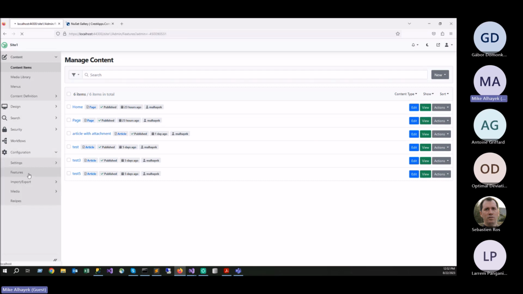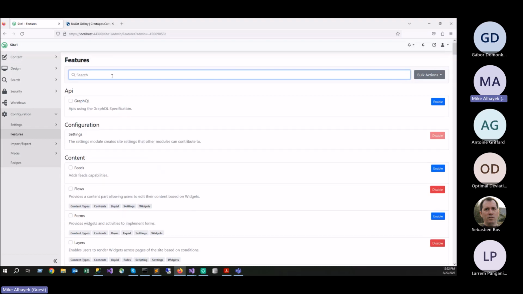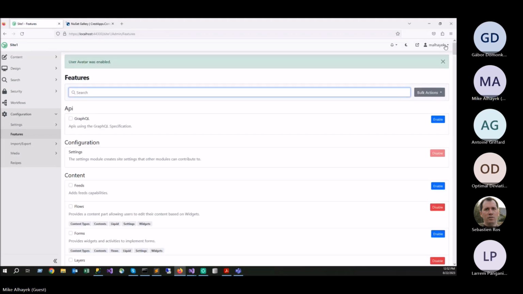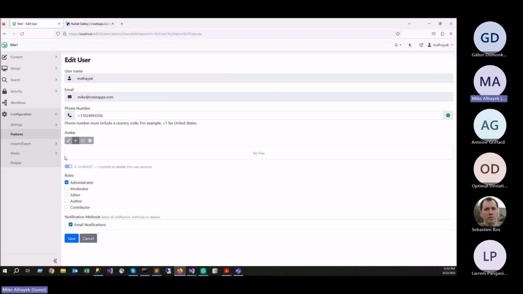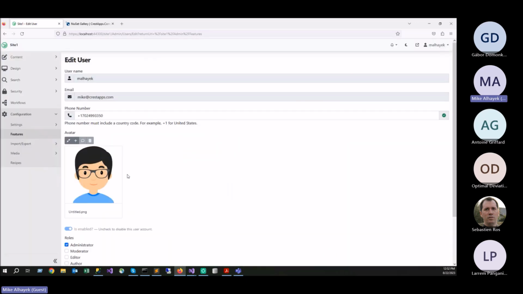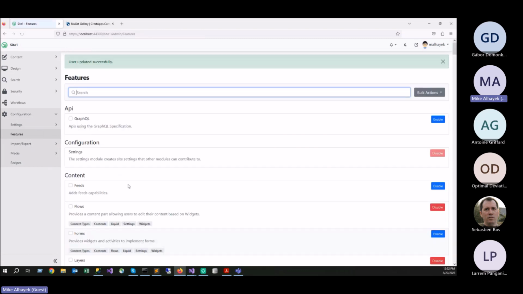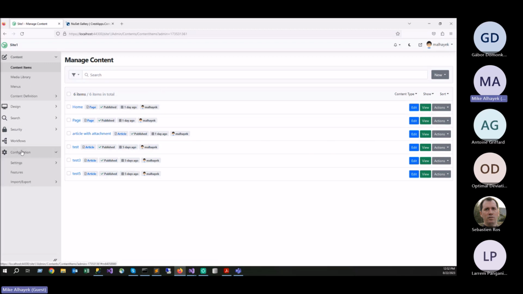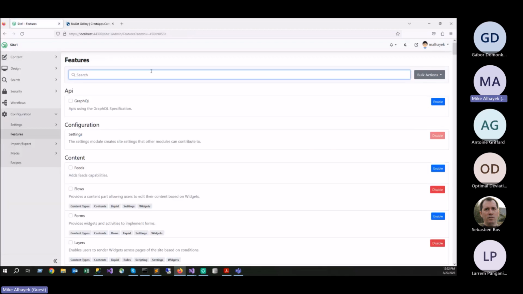So I want to go in and show how the avatar module works real quick. There's a feature called user avatar. If you enable it and you go to your profile, you will be able to attach an avatar. So here, if I select this nerd and save it, you'll see that your avatar is up here. And if you go click on content items, you will see your avatar right there. Okay. So that's the first one. Second one is changing the whole name.